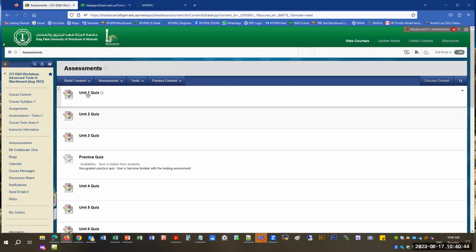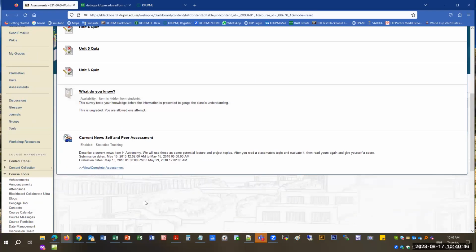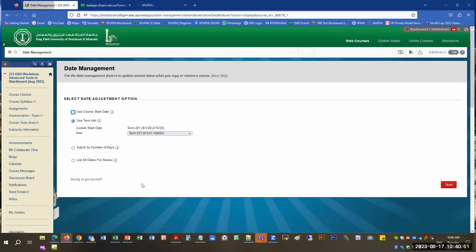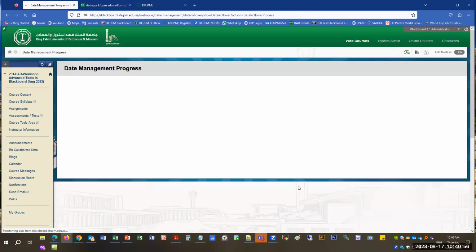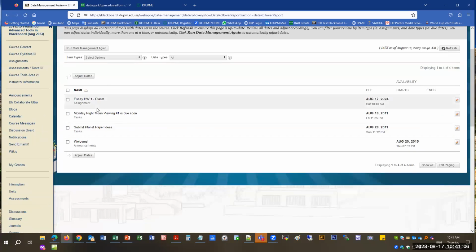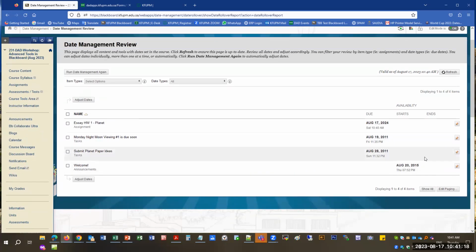For assessments, you have quizzes available on a different date and so on. So what this date management tool does is, if I go to date management and let me use the default information, it basically selects all the items that have dates on it. So this homework essay, the assignment has this date, another task has this date, another submit paper. You can see these varying dates. They have starting dates, due date, availability date, and so on.